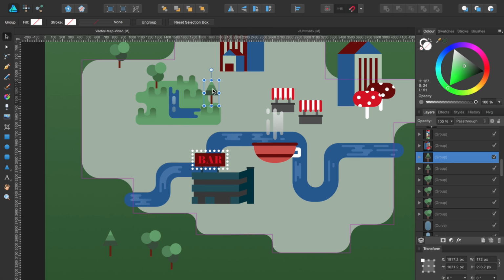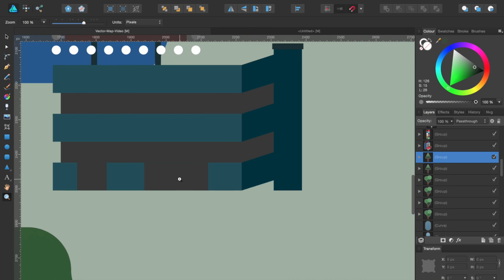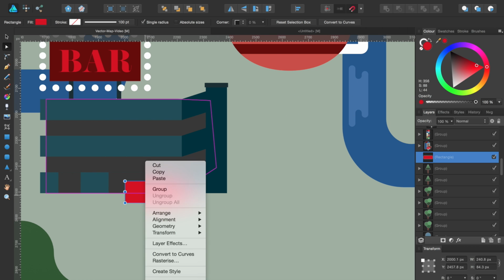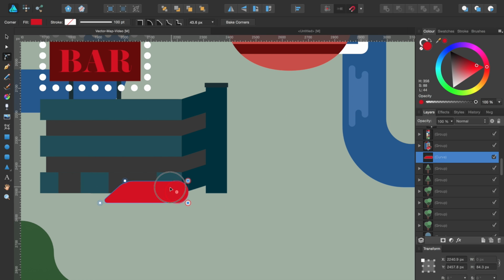I'm just quickly making some little trees, using masks to mask the stripes that I'm making there, just to give the tree a bit more depth.